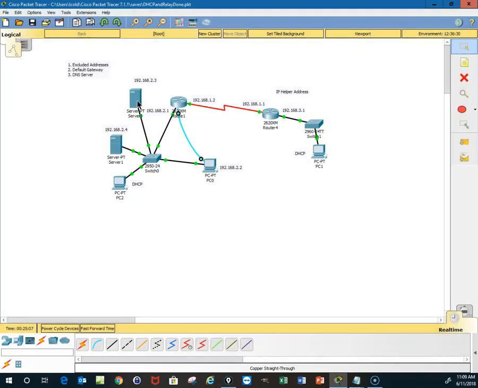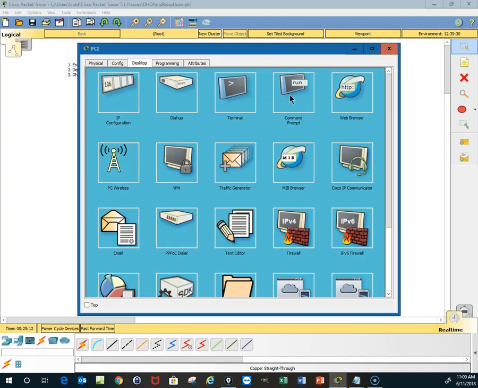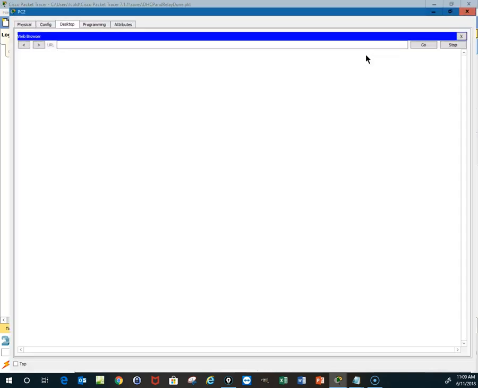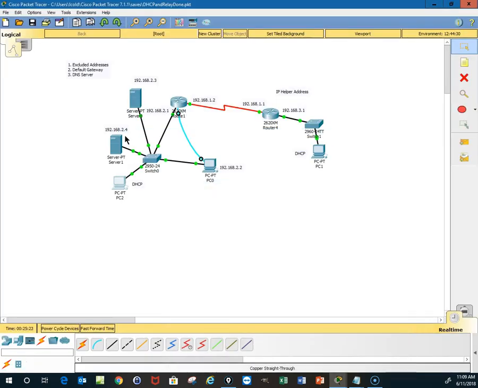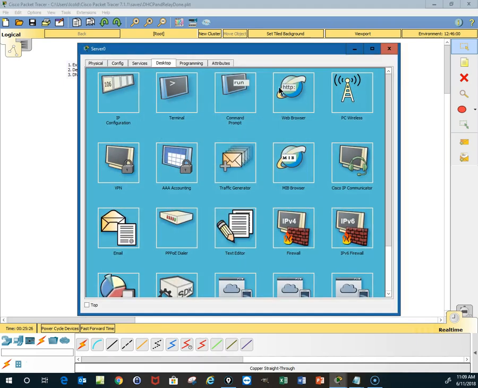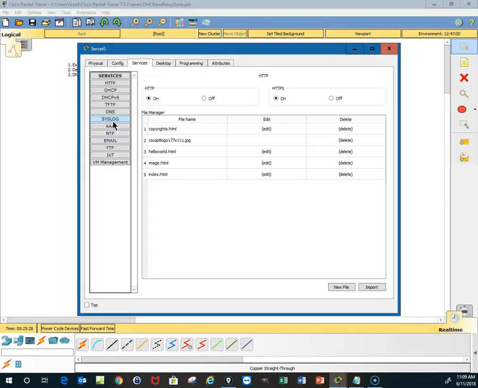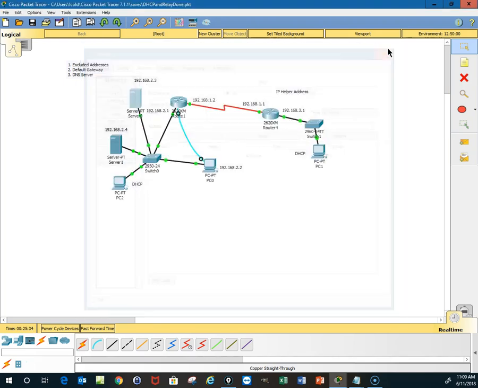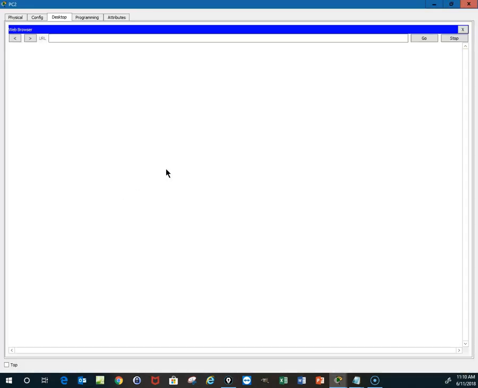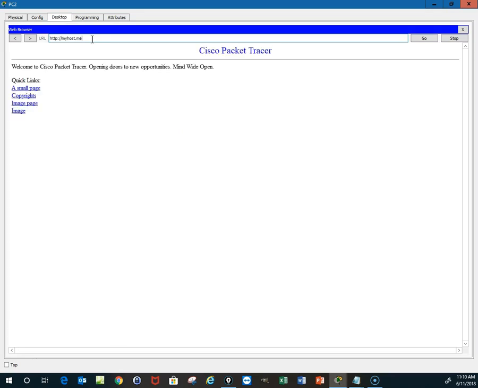Let's try out our DNS just for grins and giggles here. 2.4 is an HTTP server. So if we go into this guy and do his HTTP, I made an address, but now I forgot what I put in here. So we'll go in and look at services and look at DNS, myhost.me. You can put whatever you want in the DNS server, and then use that to get from one to the other. So we'll do myhost.me, and this is what the Cisco Packet Tracer web page looks like.